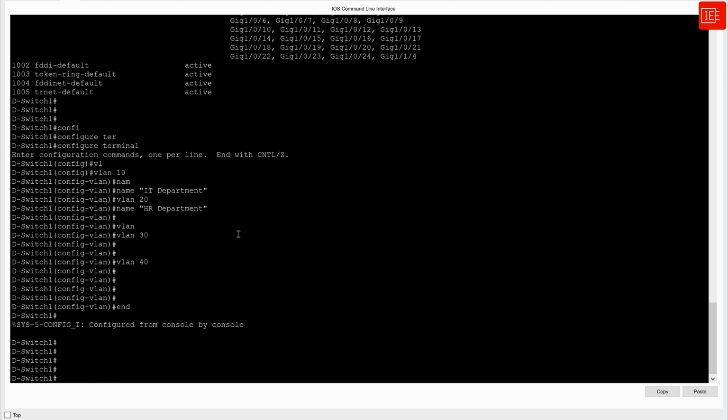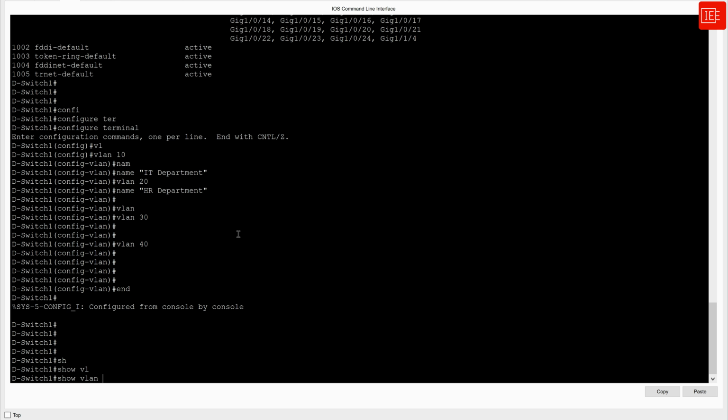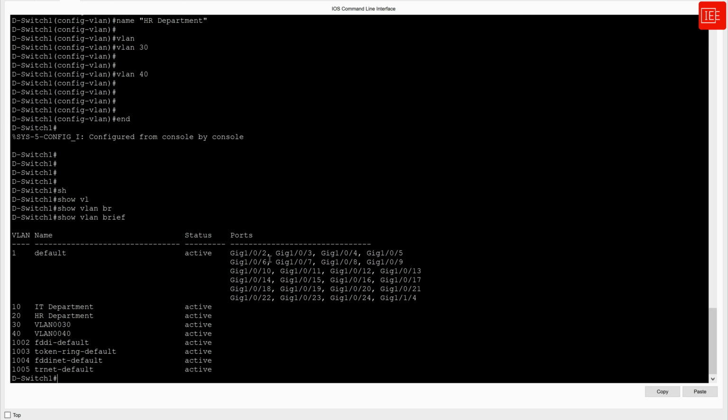I'm going to end and I'm going to perform in-flight checks. So I'm going to say show VLAN brief. And we can see that we have created 4 VLANs. VLAN 10, 20, 30, and 40.